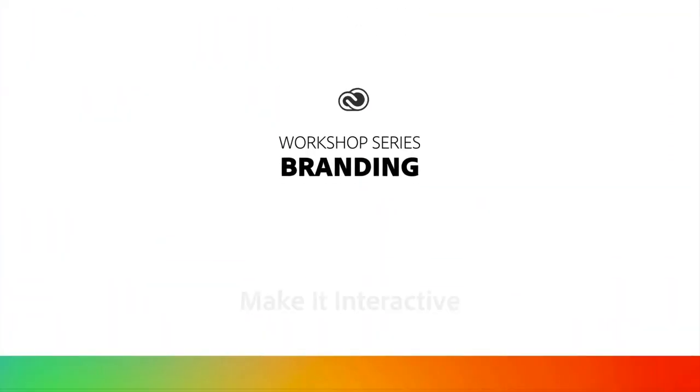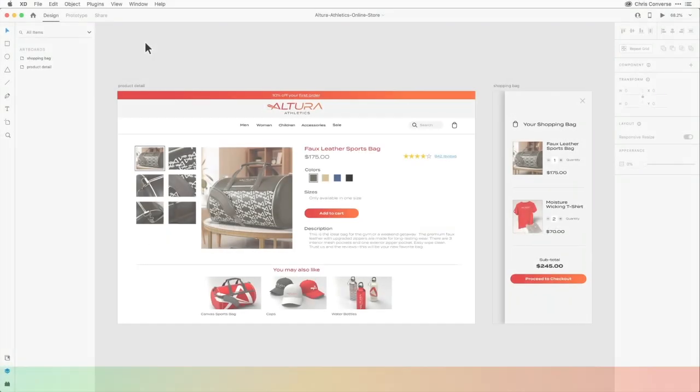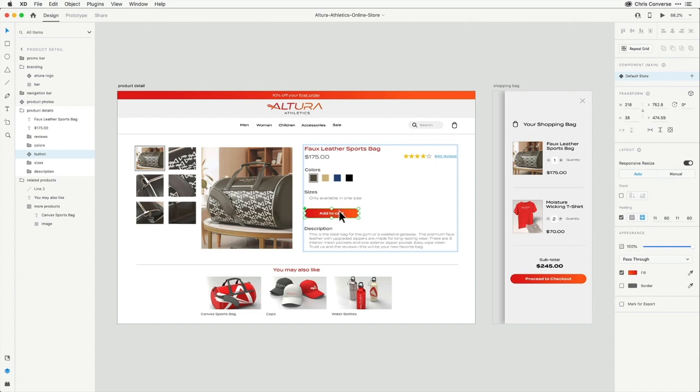So now we'll use another artboard to reveal additional content on the main artboard when somebody's interacting with our prototype. And a typical use case for an online store would be a shopping bag or the shopping cart. So let's come in here to our layout. Let's come down and select the shopping cart component. We can see that over here in the layers panel under product details. So this is a component that I created already called button.